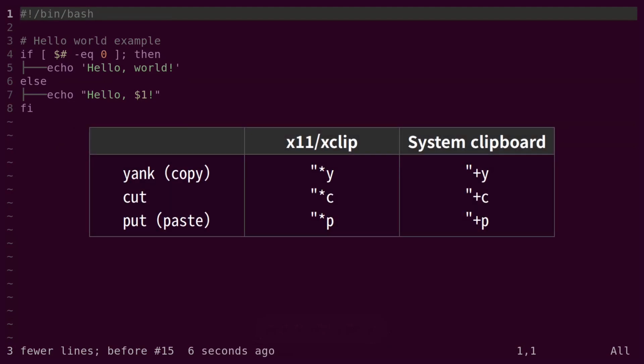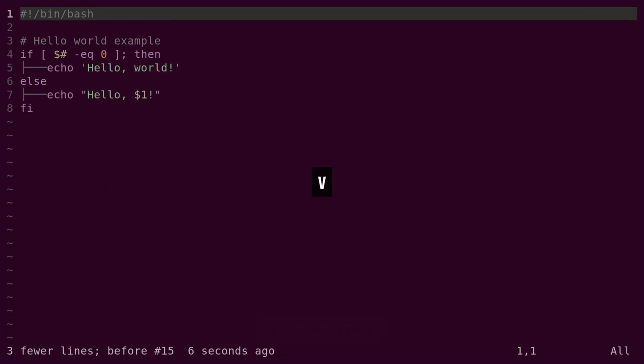Before typing Y and P, you can give an option to use xclip or the System Clipboard. To use xclip, place an asterisk before Y or P. The default is xclip, so if you omit it, xclip will be used. To use the System Clipboard, place double quotes and a plus before Y or P.